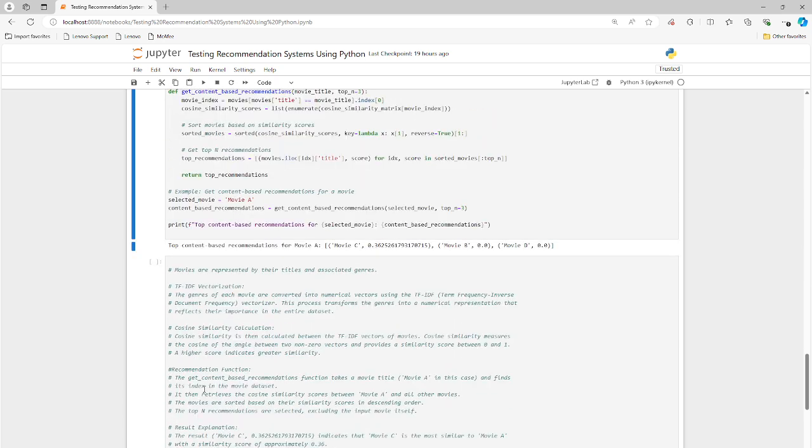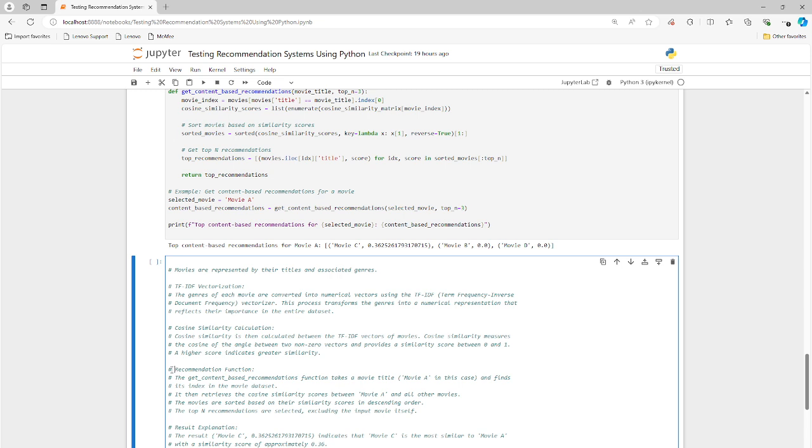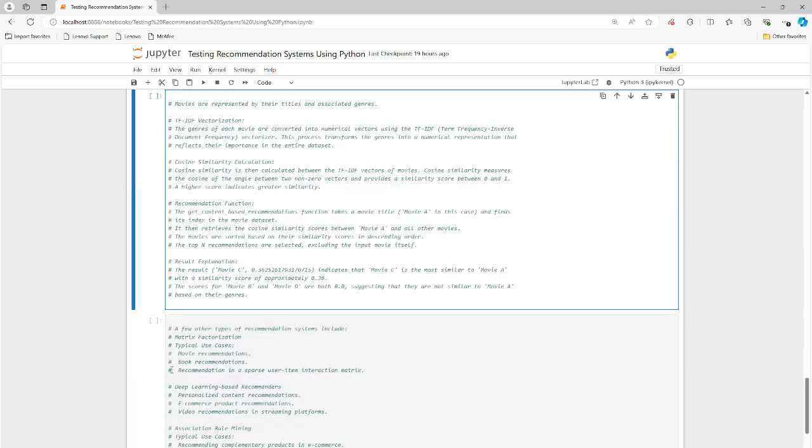Let me see what's down here. Yeah, I think that's pretty much it, guys. I have some notes. TF-IDF factorization, just describing how that process works, cosine similarity. So I have to find that and give some more context and enriched the meaning of that, and the recommendation functions, and then the result explanation. So we went over that. These are my notes here at the bottom. So that is pretty much it.